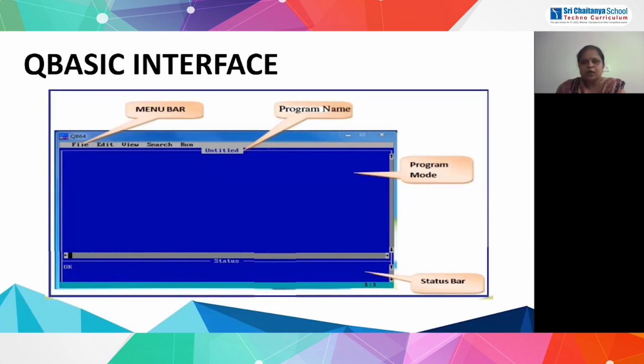What are the parts of the window? We do this for all new applications, right? Before we start learning, we will learn what the parts of the window are. You can see here File, Edit, View, Search, Run. These are all called the menu bar. Inside this menu bar, we have so many command buttons. Each menu has different options.